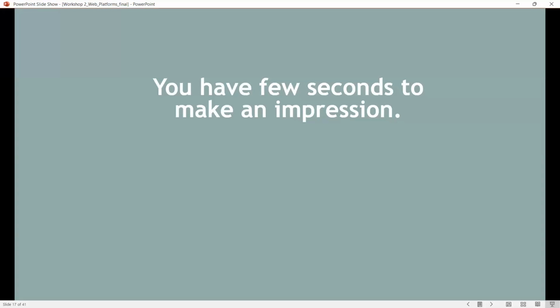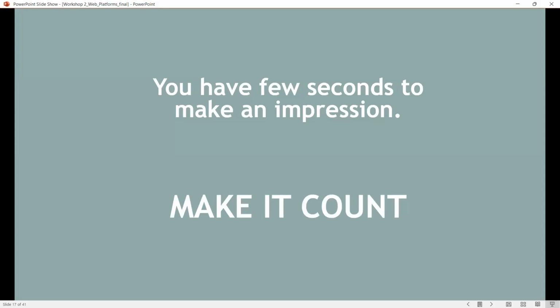So as I said earlier, at the end of the day, with the big amount of information that is out there and with all this noise, you really have only a few seconds to make an impression. So I really do encourage you to make it count and find the time to actually create content that is user friendly and interesting for the visitors.